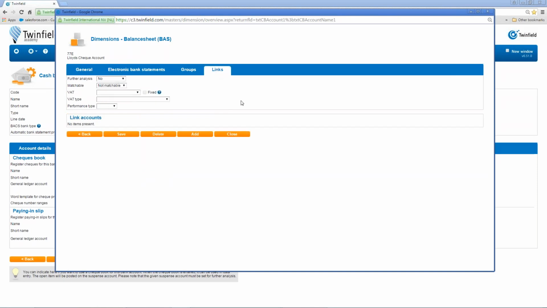Okay, so when we're writing out our checks, we're writing out one check to one supplier. So we have a one-to-one relationship. So in order for Twinfield to understand that we're only going to be writing out one check to one supplier, we need to add the further analysis. So we need to select from the drop down and say yes. Okay, so that's our first step.